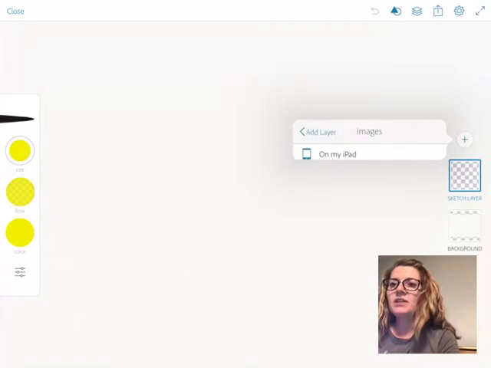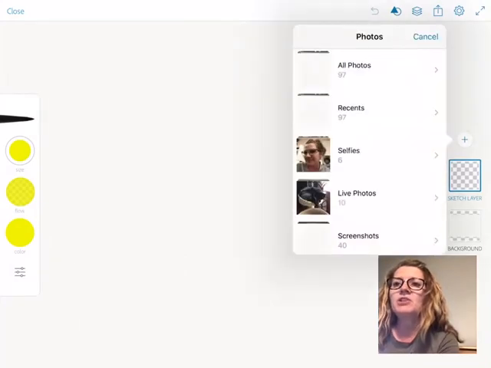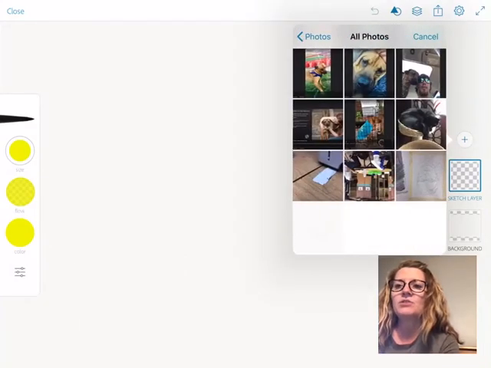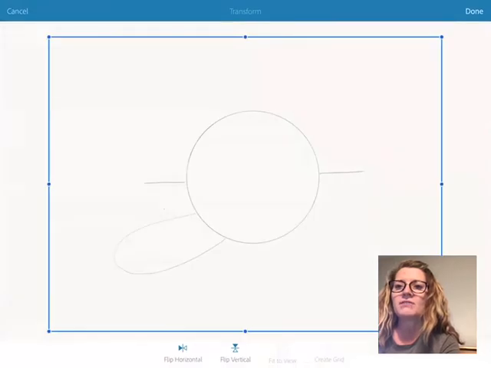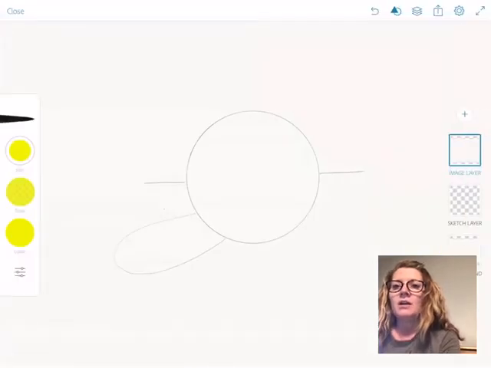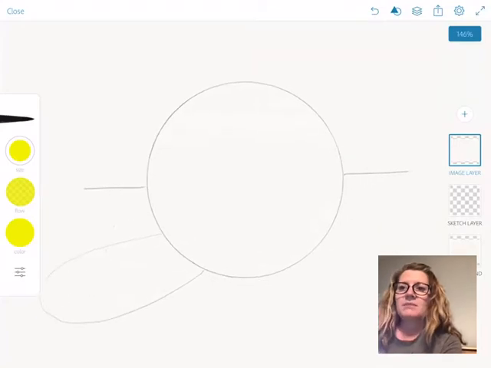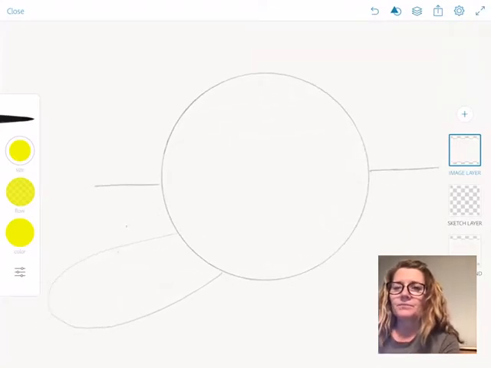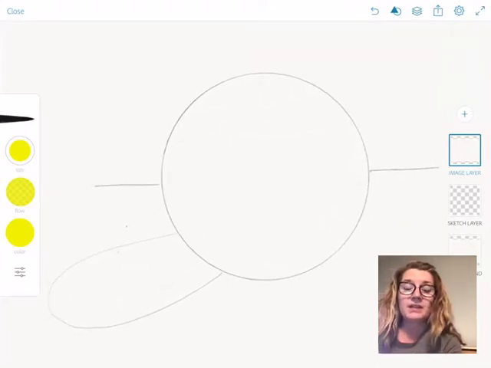So then you'll click on the plus sign, go to image layer, and then go to where you see that sphere that you uploaded on your iPad. And you can pinch and expand to make it bigger if you like. And then you can just start painting.